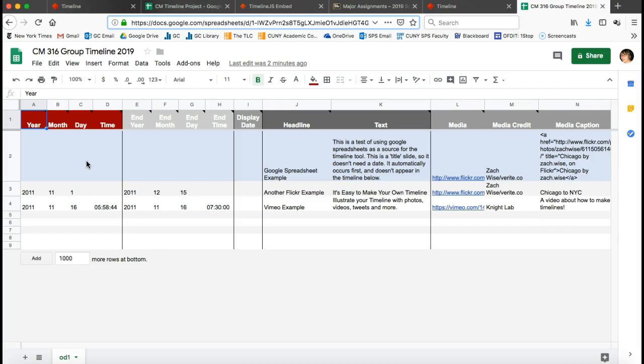The basic thing to keep in mind is all the year and date information for any entry you make is going to go over here in year, month, day, time. So that's the beginning, year, month, day, time, and the end. You don't need to worry about display date. I've never used that field before.